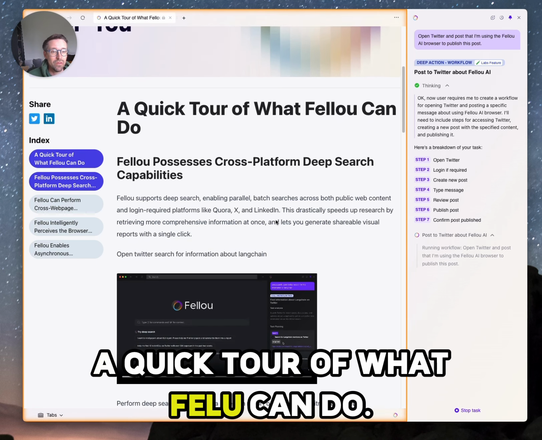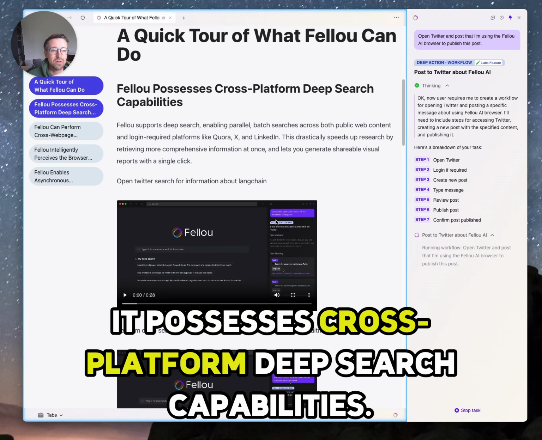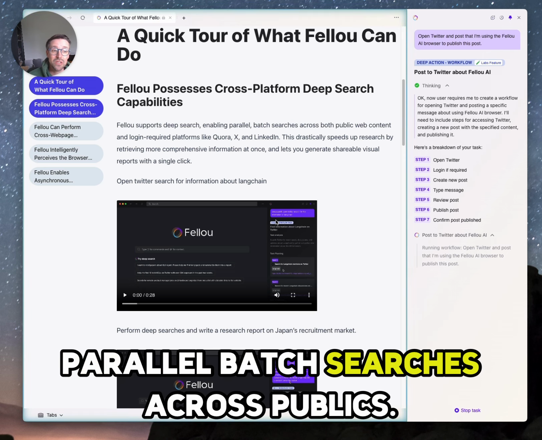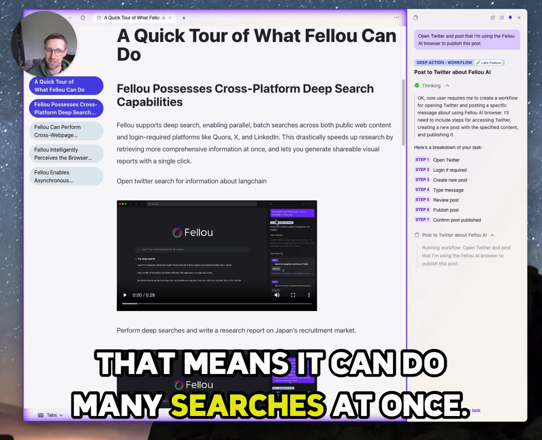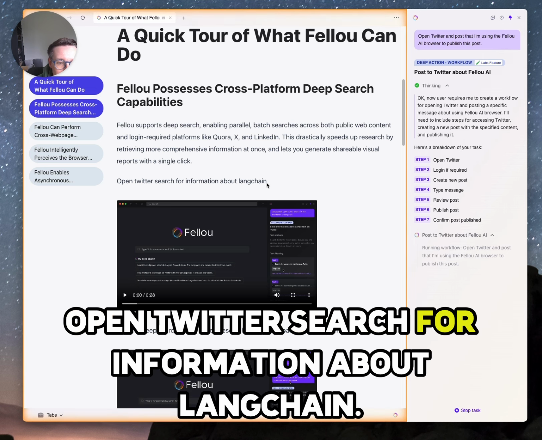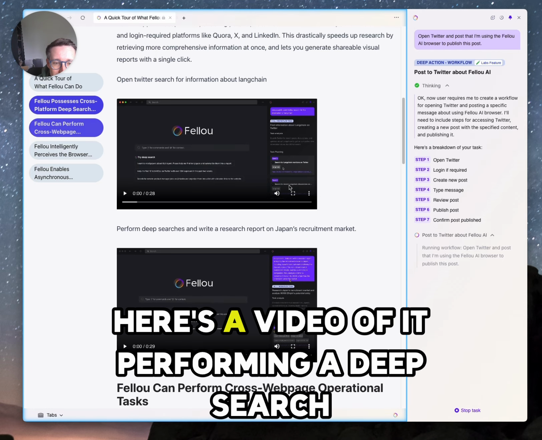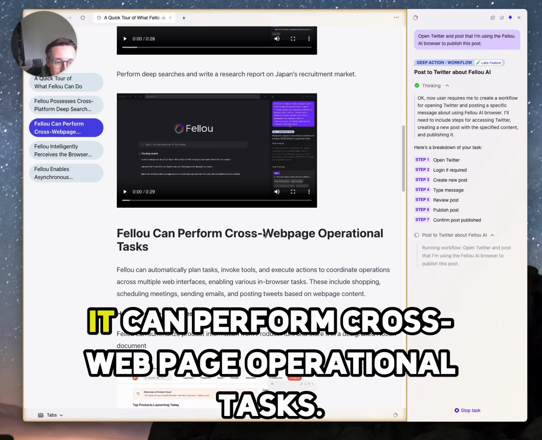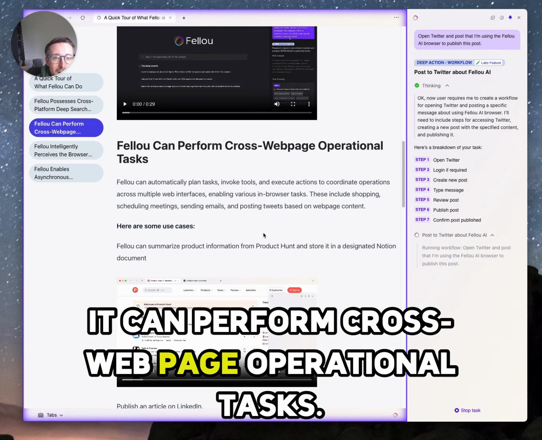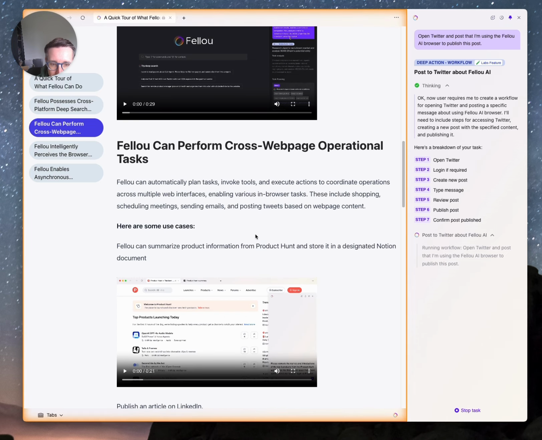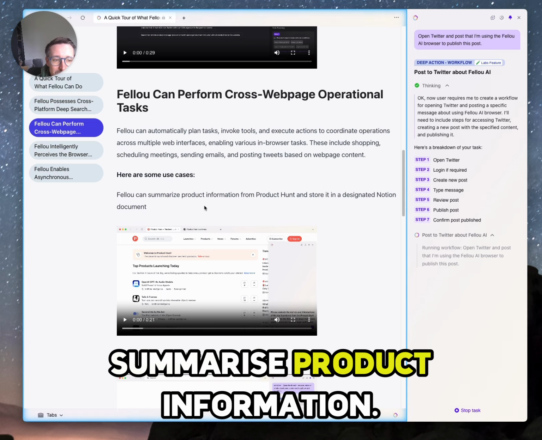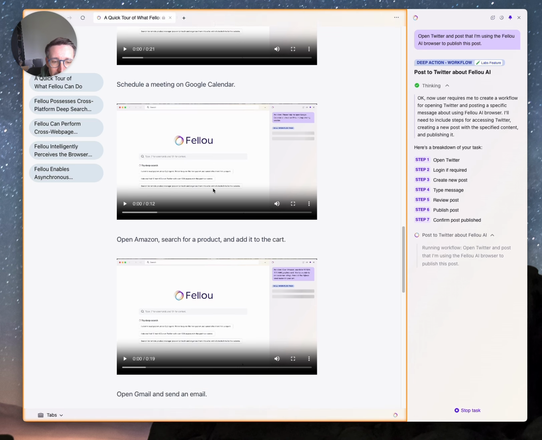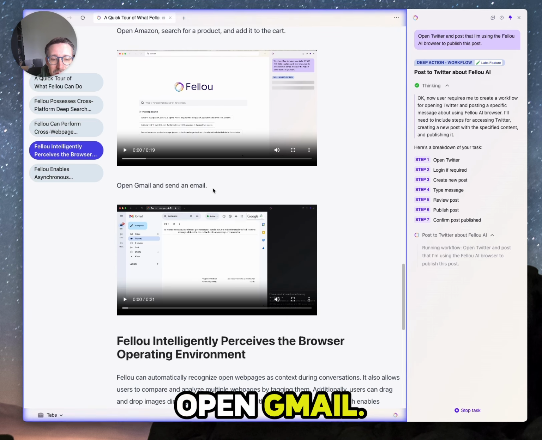A quick tour of what Fellou can do. It possesses cross-platform deep search capabilities. It supports deep research, parallel batch searches across public, so that means it can do many searches at once. Open Twitter, search for information about LangChain. Here's a video of it performing a deep search and writing a research report on Japan's recruitment market. It can perform cross-web page operational tasks. Here are some use cases. Summarize product information. Publish an article, we'll do that. Schedule a meeting. Open Amazon, open Gmail.